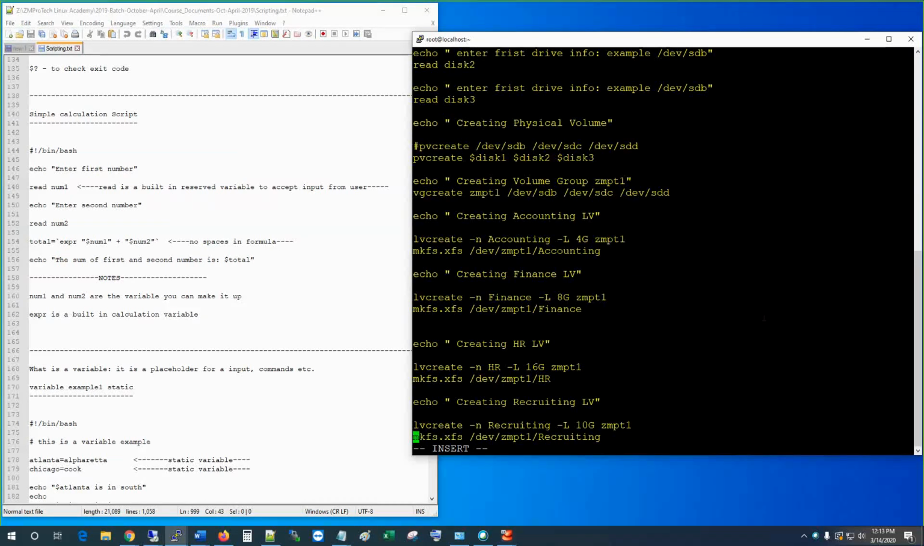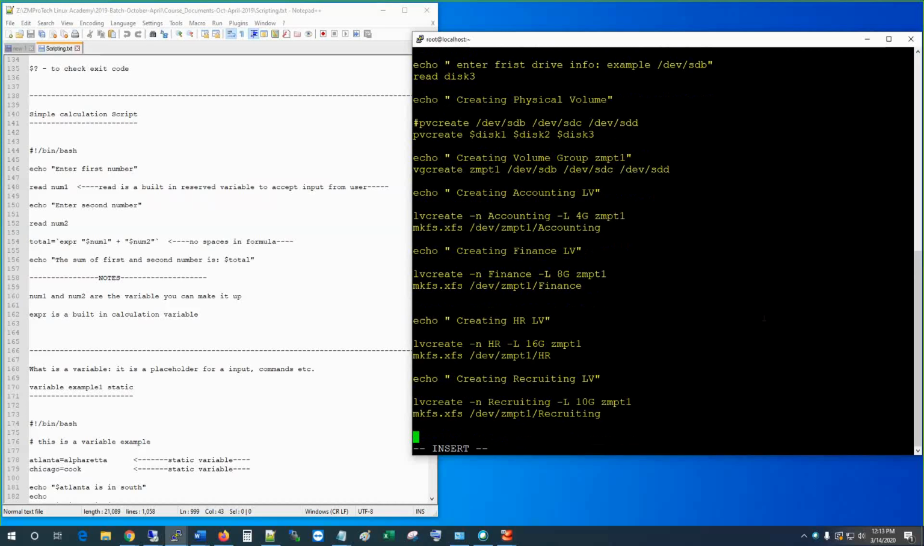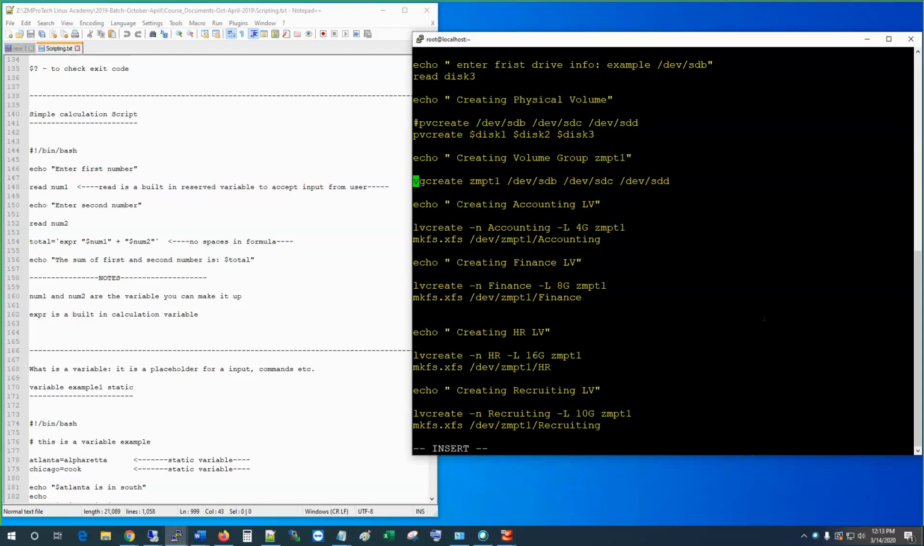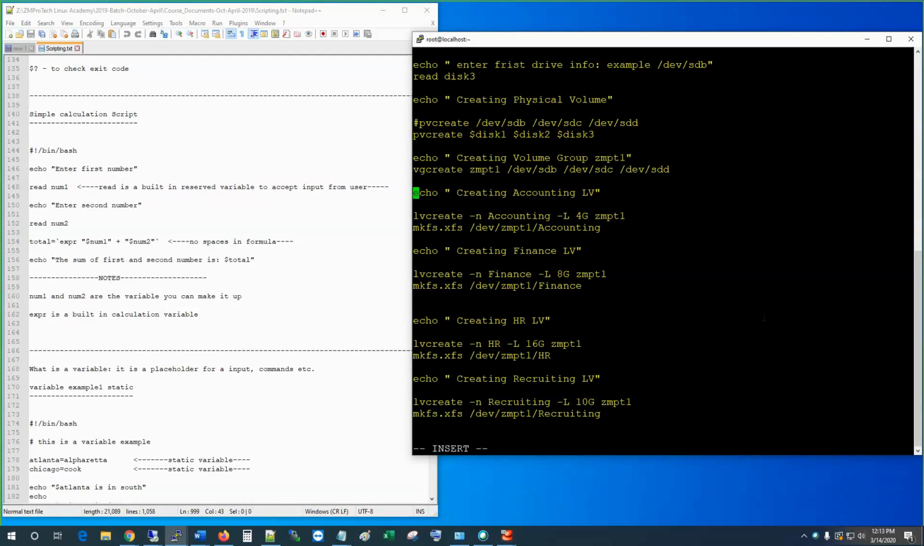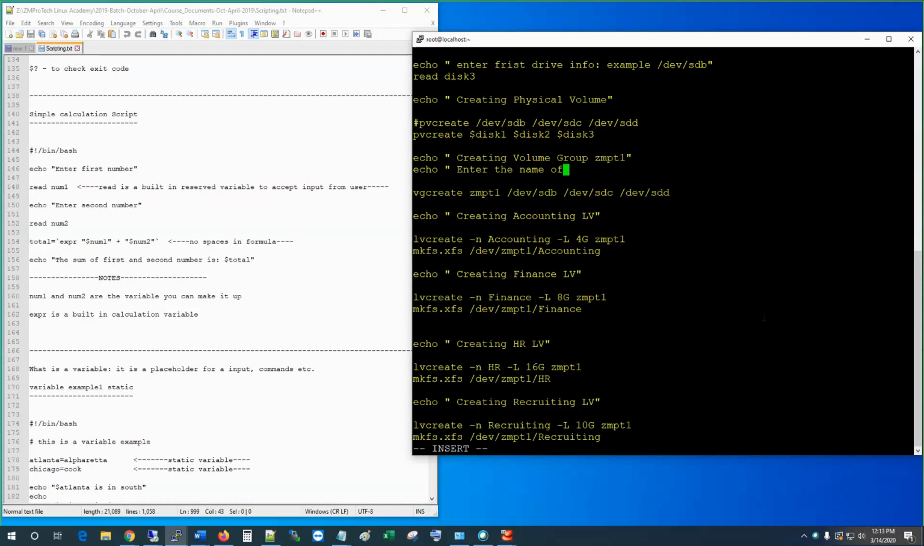Now what we're going to do here is have some more fun. So let's see, create volume group ZMPT1. Instead of ZMPT1, we're going to ask the user what name they want. So we're going to echo: enter the name of the volume group you want. Example, ZMPT1. I'm going to get rid of this.